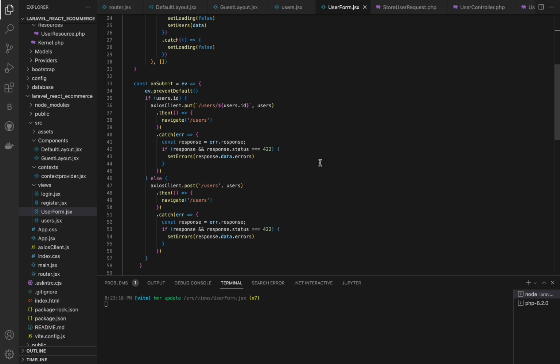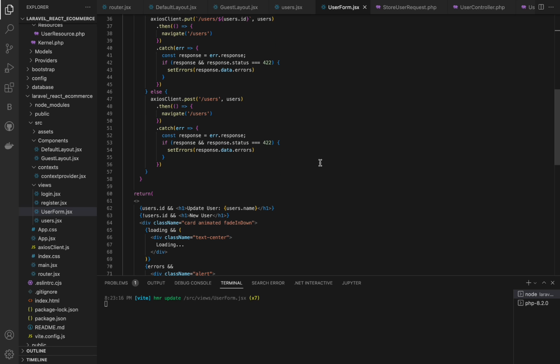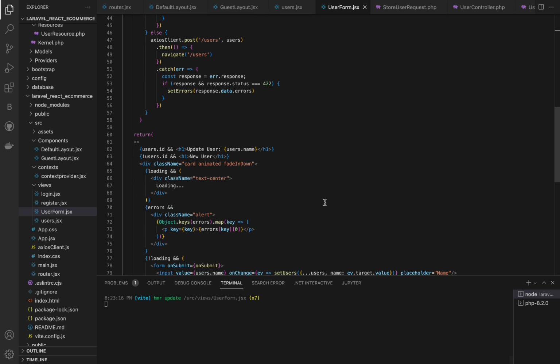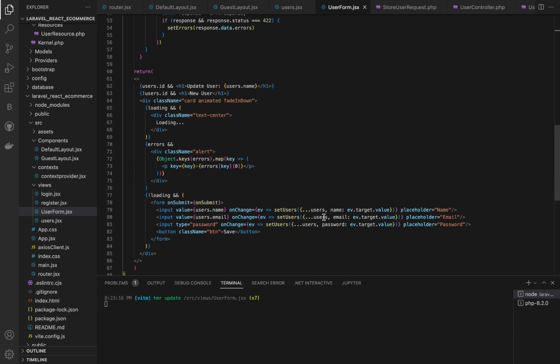Error handling is a critical part of any form submission. Our function catches any errors that occurred during the request. Specifically, it looks for validation errors, HTTP status code 422, and updates the component state with these errors. This state is then used to inform the user about what needs to be corrected.